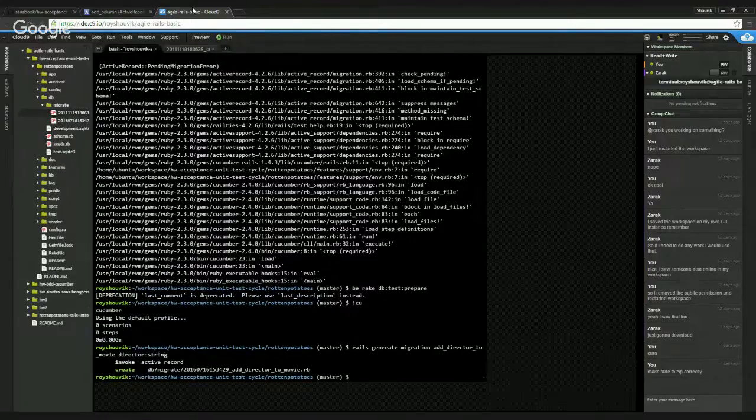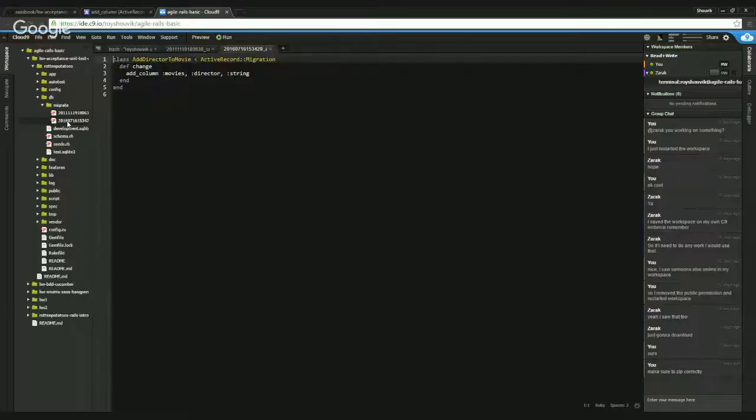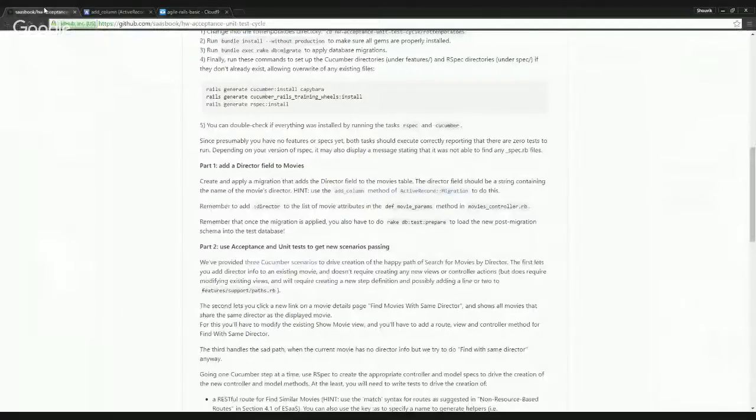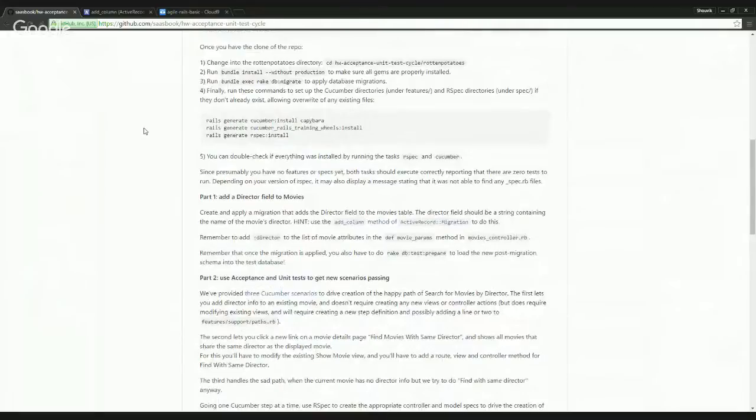Okay. So we created a new migration file, if you see, and that migration file should only have the change, add column movies. Okay. So now we need to run this migration. So just do rake db migrate again.